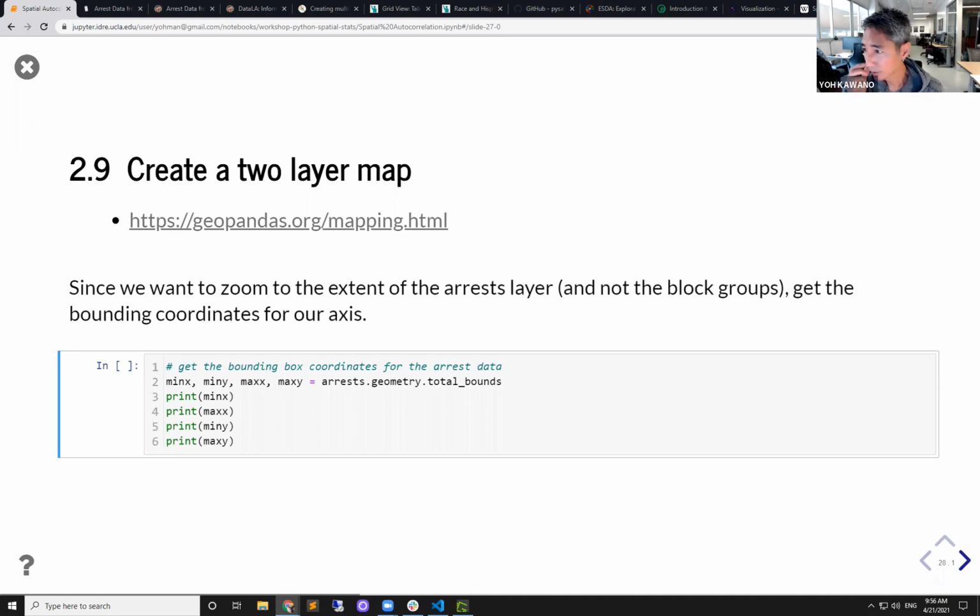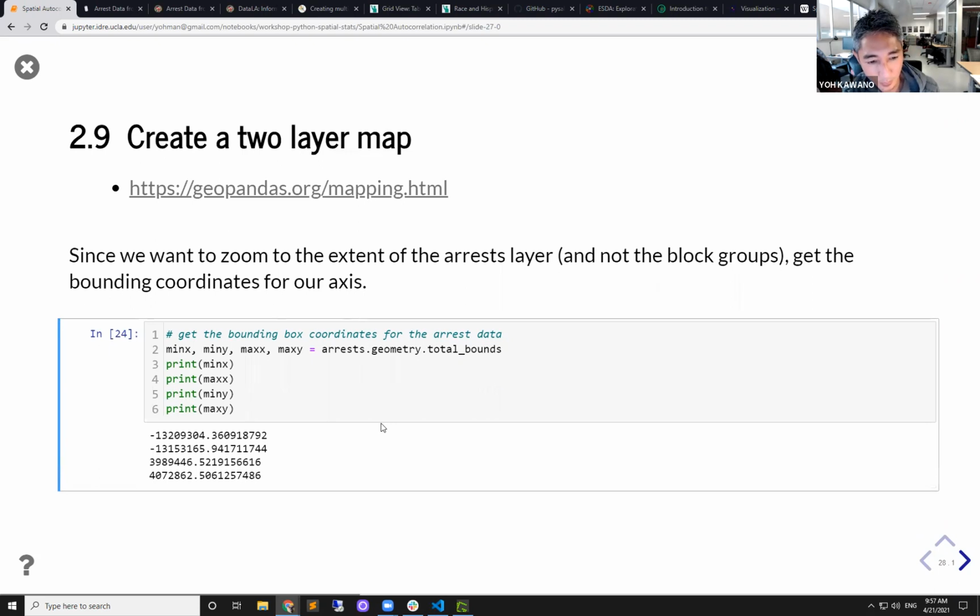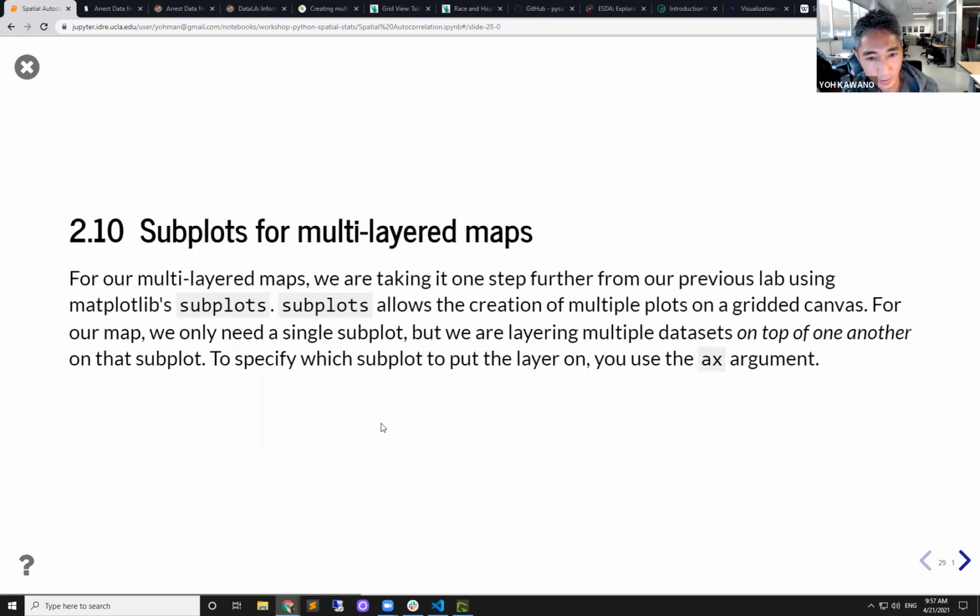In order to do that, I want to zoom into the arrests and not the block groups. So what I'm going to do here is get the bounding box of our arrests. There's a nice command called total bounds for a GeoDataFrame. We can get the total bounds of our arrest data by running that command, and once we have the bounds, we can use that to define the area that we're going to plot.